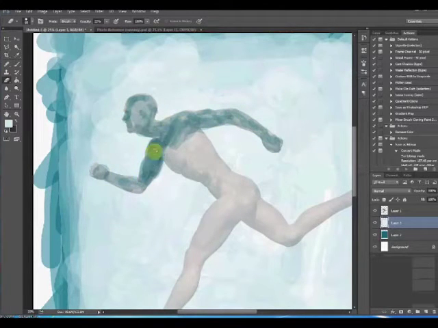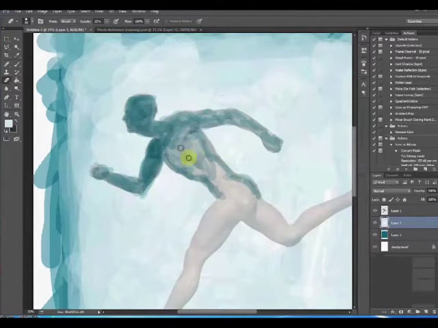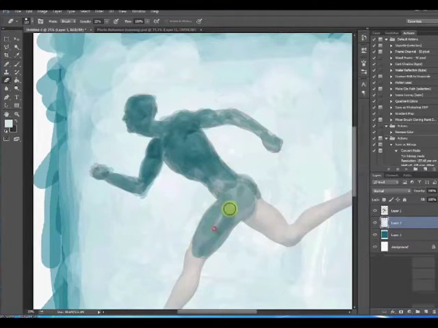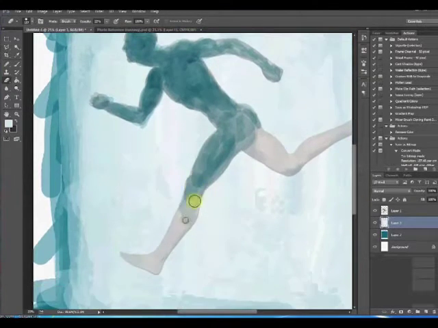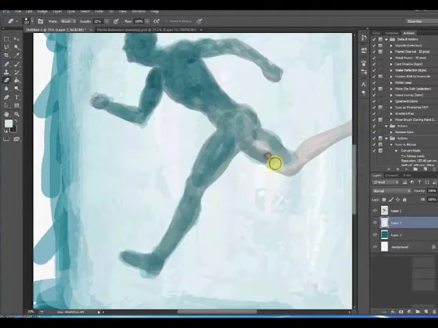And here I'm just blocking in my silhouette so that I can get a good sense of what the composition is going to look like. As you'll see if you read the article, I do find that having a strong silhouette there early on gives me a good sense of keeping all the anatomy and proportion in check.